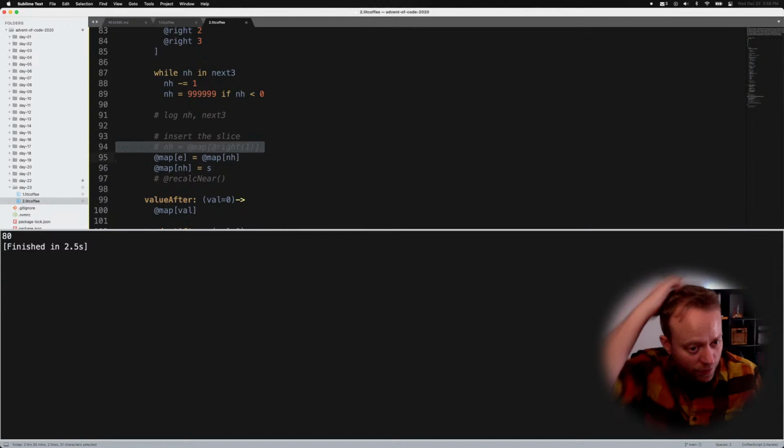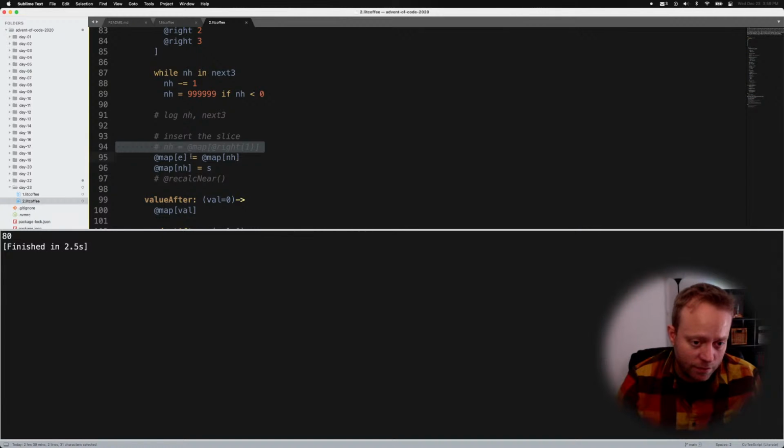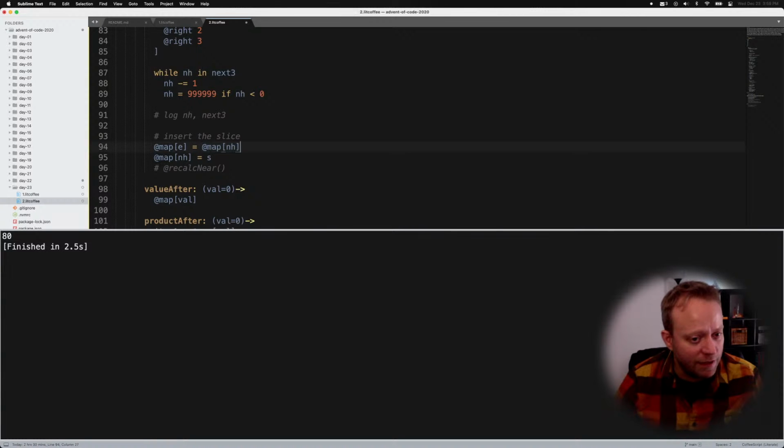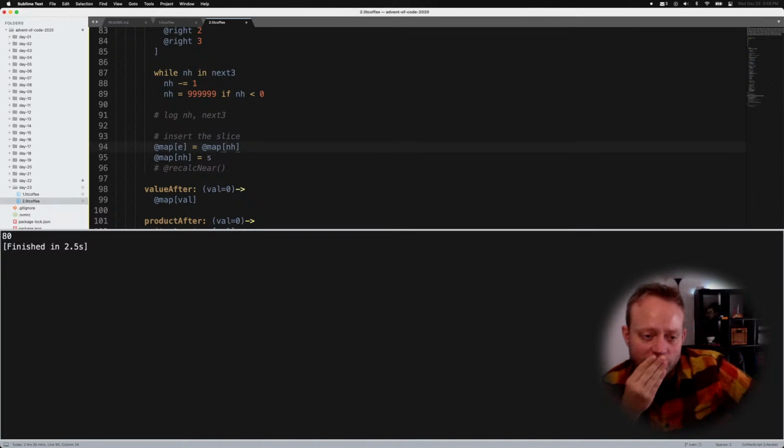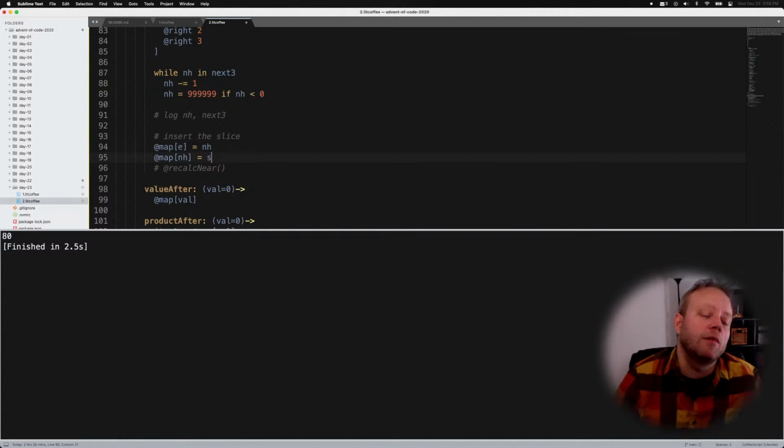So we have new head. And so we say the map of E is the map of new head. Maybe the map of E is new head. We want map to point to new head. And we want map new head. Okay, so let's try that.